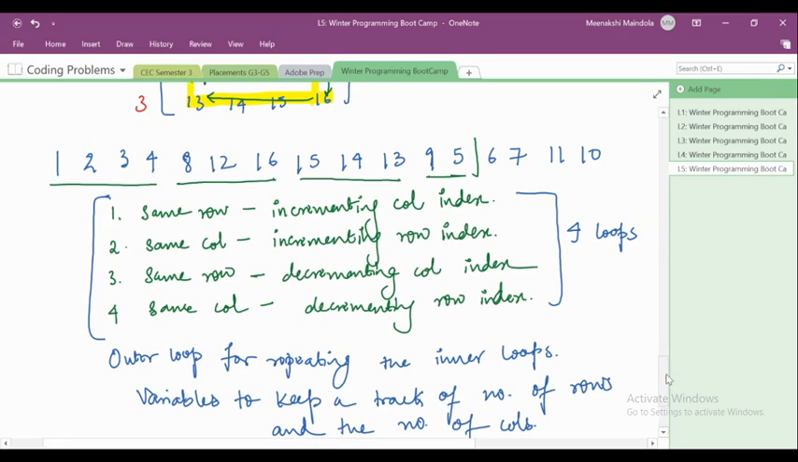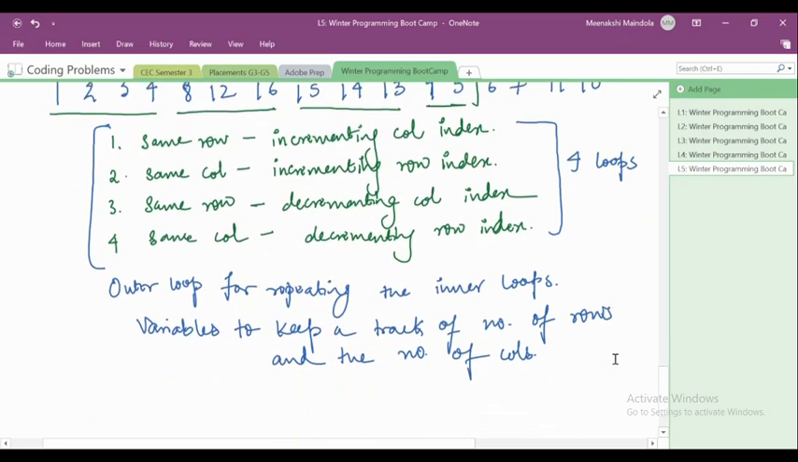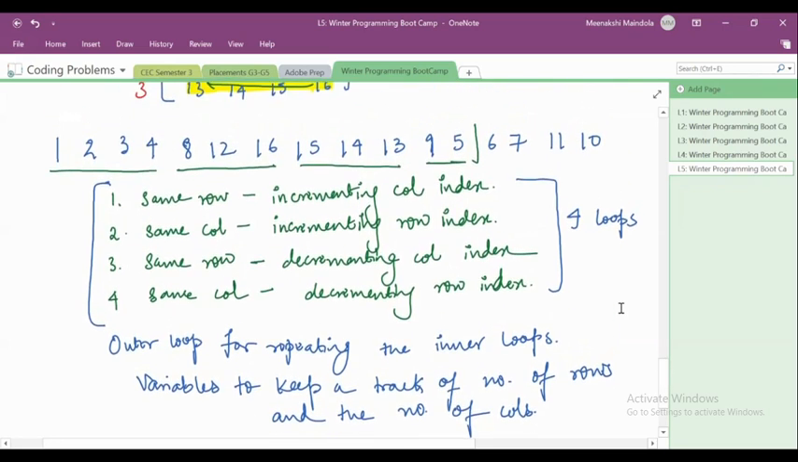So, yes, is there any doubt or any query that you have in understanding this particular part?